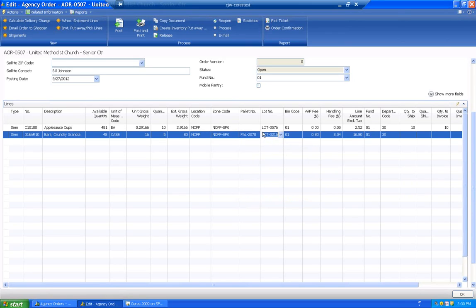And once I select the pallet, it pulls in the lot number and the bin code because all that information is stored with the pallet. In this case, for the one that was a lot-only item, it didn't have the bin information directly linked to it, so I had to select it. But depending on how yours is set up, once you selected the lot, it may populate the bin code as well. So I'm going to put in the quantity to ship here, which is 5.